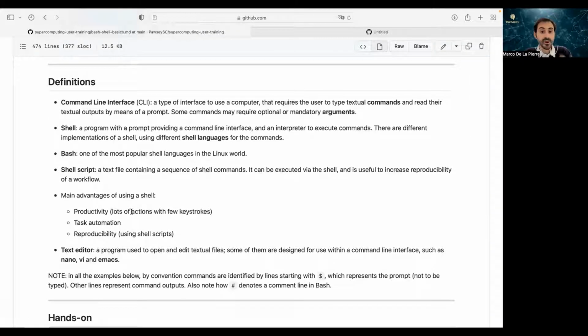So this is just all of the definitions and concepts that I'm going to present to you today before moving to the hands-on. So what's a command line interface? It's a type of interface to use and engage with a computer that requires the user to type textual commands and read their textual outputs by means of a prompt. This is what command line refers to. And note that some commands may also need optional or mandatory arguments.